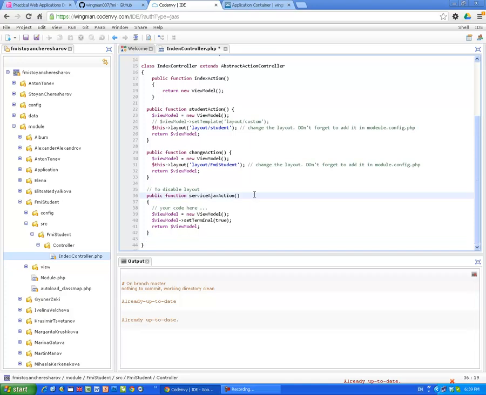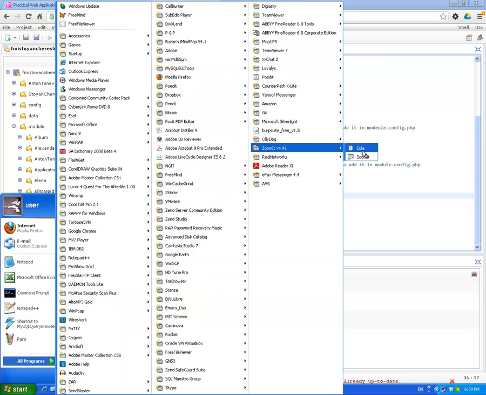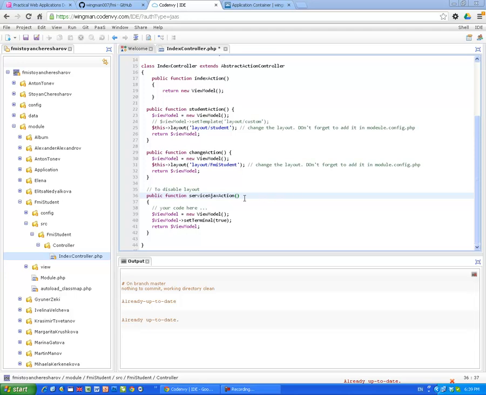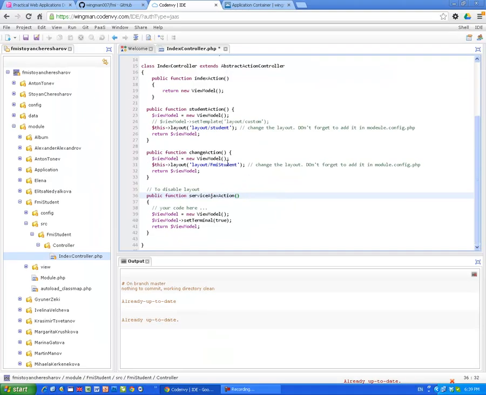So here we go. Service Ajax. This is how I name it. Let me start my zoom so I can point eventually if I need to. So here we go. I just have created a new action in my controller, index controller, in the module FMI student, where I'm experimenting as a professor.